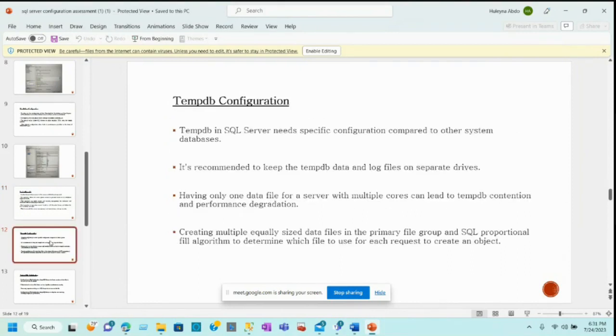So the other thing was SystemDB configuration. SystemDB is a very unique system database. It's a special one, mostly used as a workspace for processing internal operations, like rebuilding indexes, query runs, DBCC checks, hash joins, and hash aggregate operations. SQL processes all of these internally in SystemDB. And having only one data file and one log file will lead us to SystemDB contention.